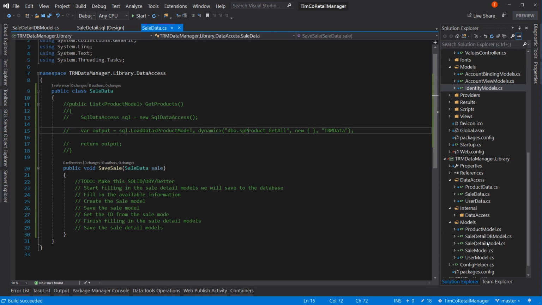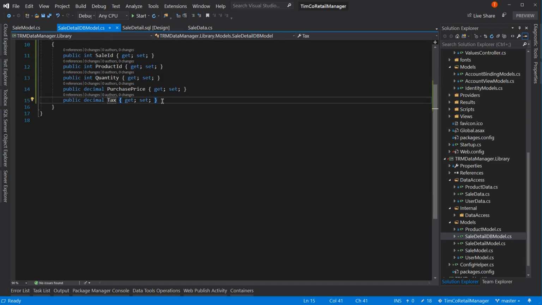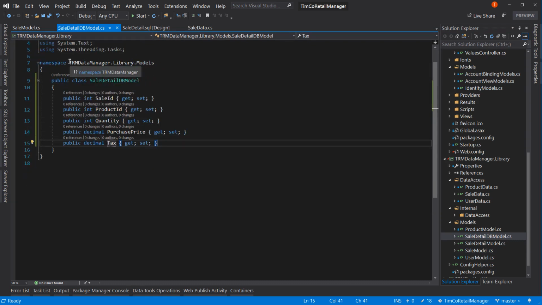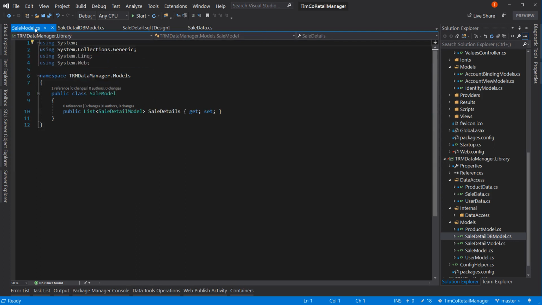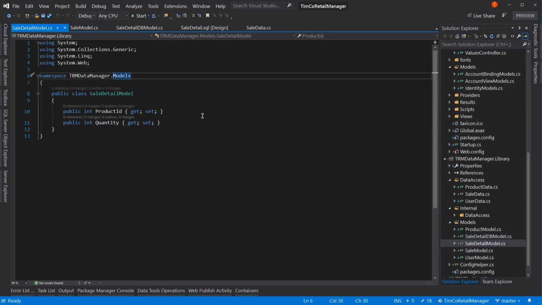The reason why is it looks like maybe, oh no, that's why. Okay, so the reason why it did not break something is because we didn't have the right, notice this namespace here, trmdatamanager.library.models, whereas this is trmdatamanager.models. So that's not right. So we can control dot here to change to the correct namespace. And we'll need to change the other one as well, which is a sale model. Nope, sale detail model. Control dot.